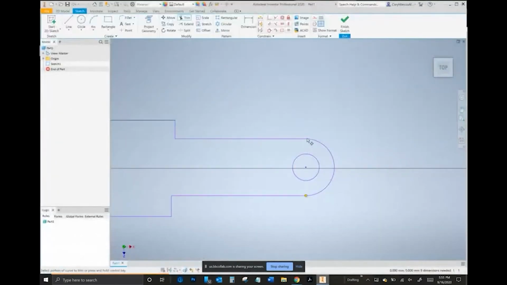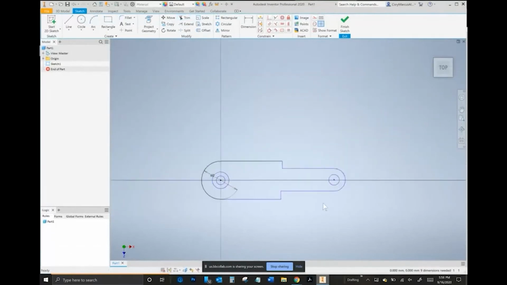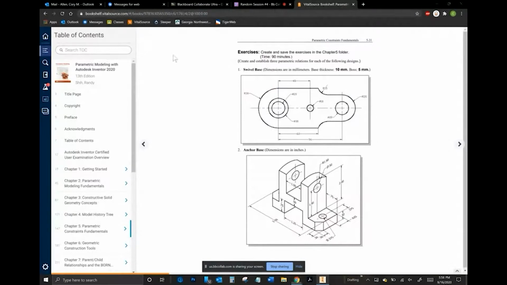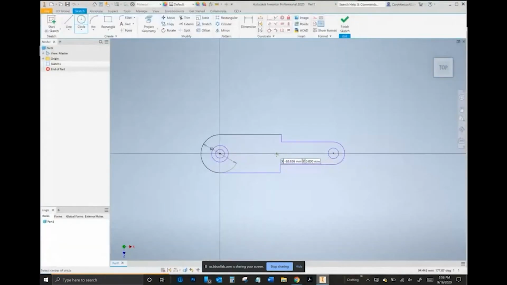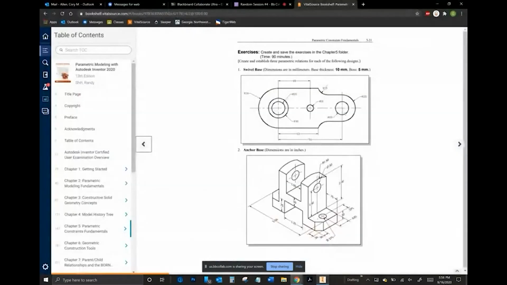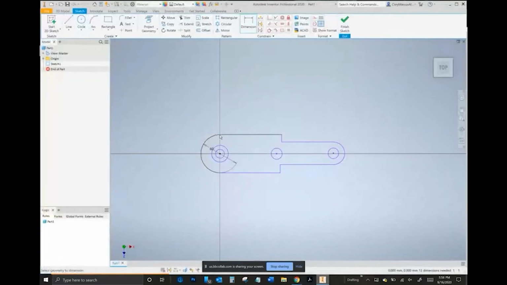You notice I only see one point here. I'm not sure if that one's there. Let's see. Yeah, okay. Need another circle in here. Let's go ahead and start doing some dimensions. I shrink a lot, apparently.